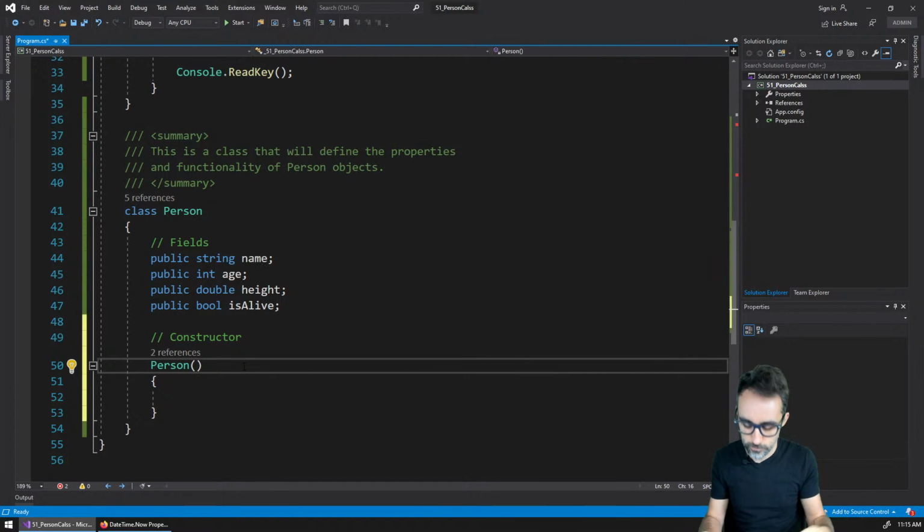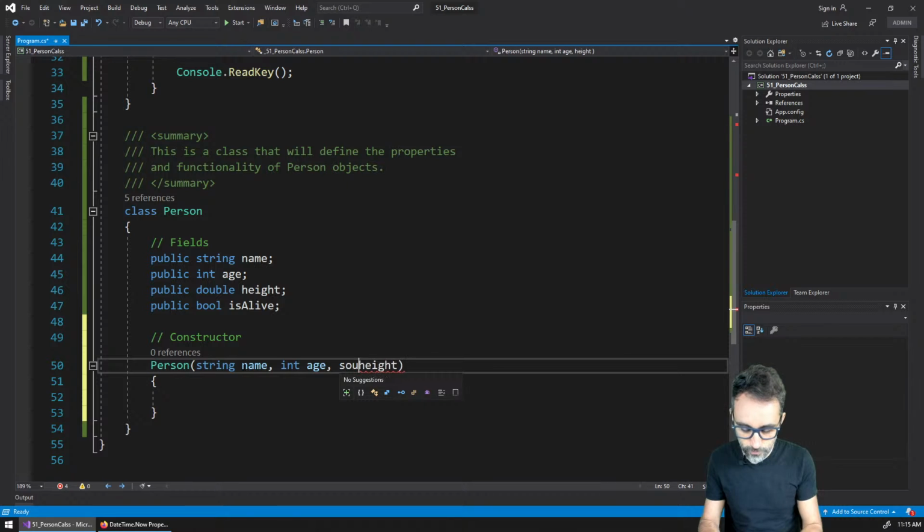for this constructor. So for example, I can say the first argument that it might take is going to be the name. The second argument that it might take is going to be the age. And the third argument that it might take is going to be the height, which is going to be a double. All right.